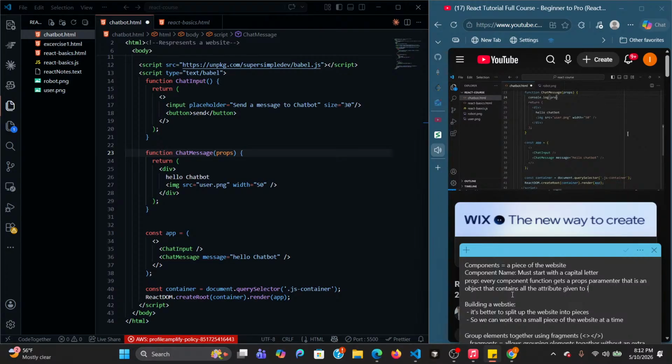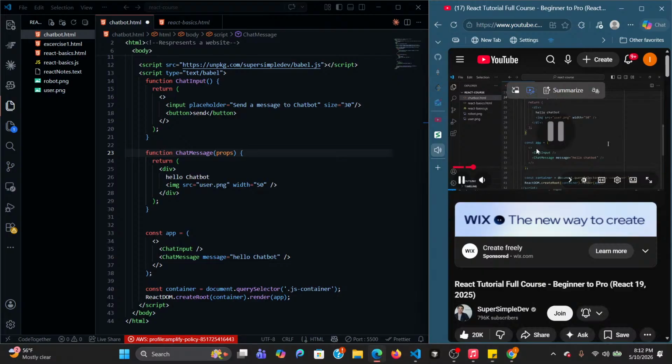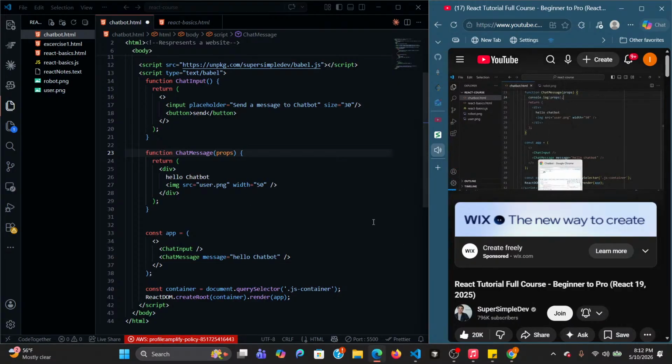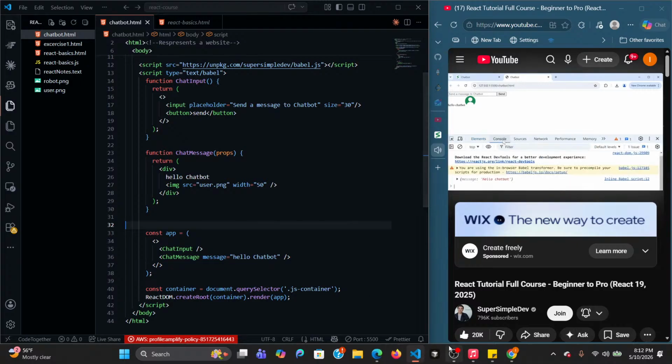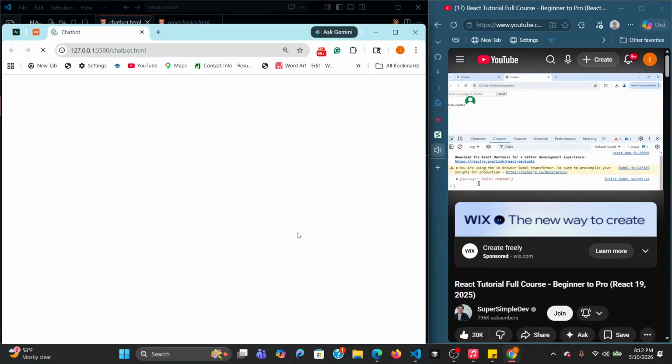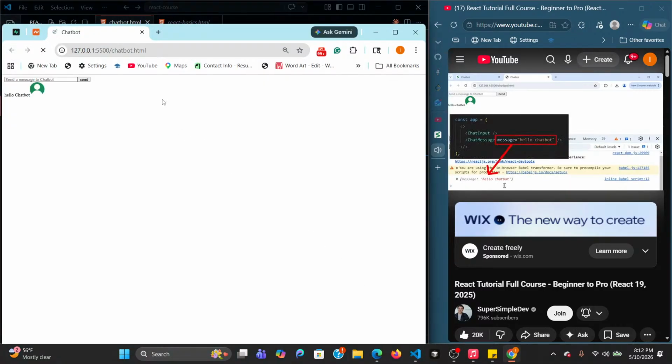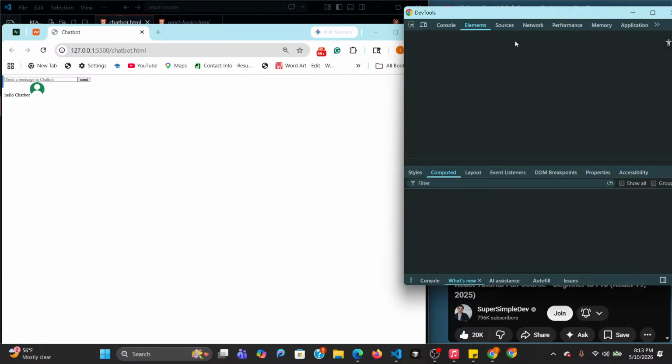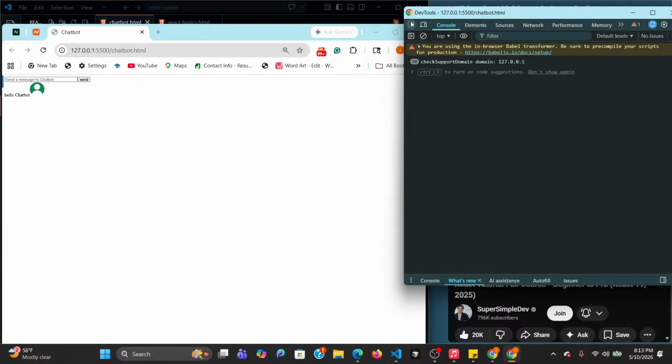console.log props to see what it looks like. Let's save and then open our website and check the console. And you'll see that props is an object and it contains the attributes that we gave to our component. So here we have the message attribute and it has a value hello chatbot. So the attribute name is saved as the property and the attribute's value is saved as the value of this object.